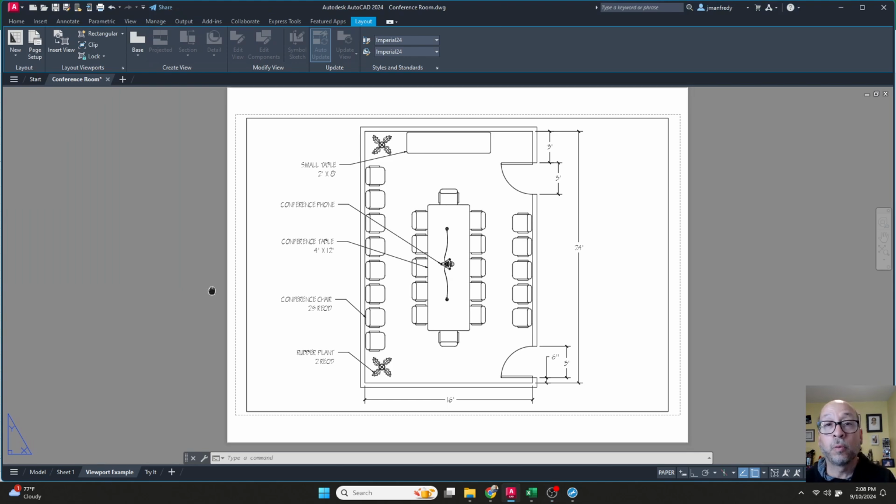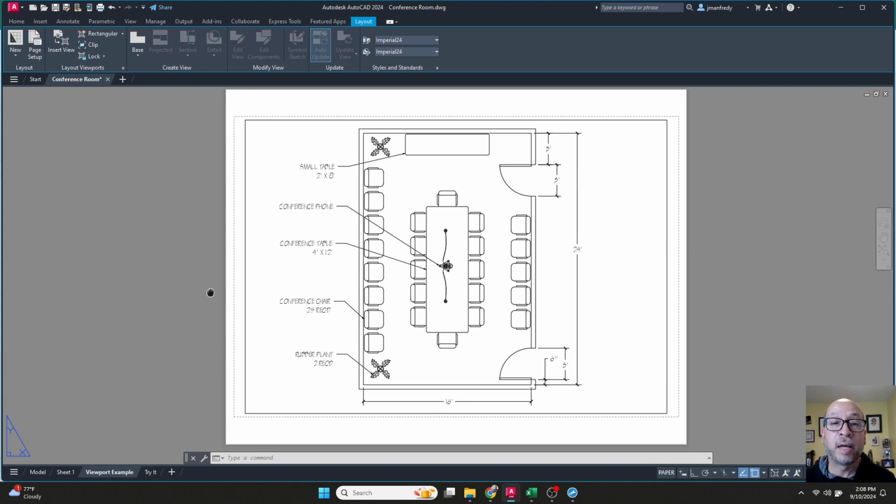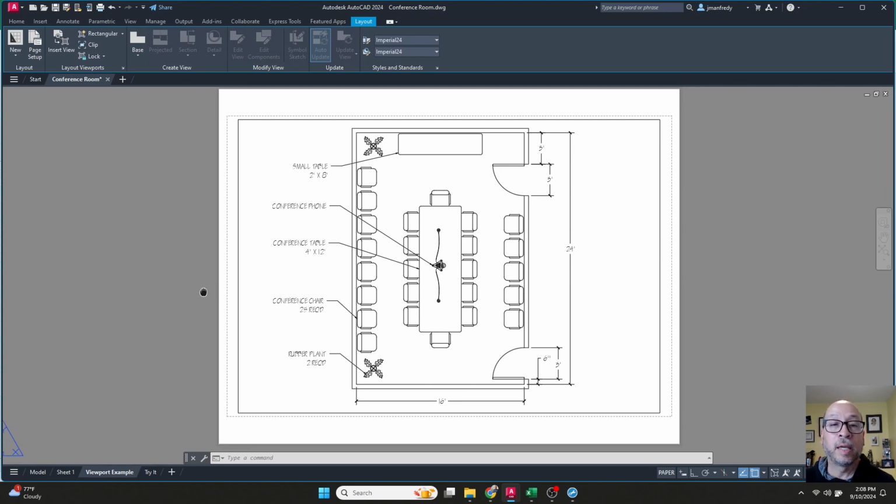So that ends our quick exercise demonstrating how to use the plot function in AutoCAD, to plot out a drawing to a PDF and or a hard copy if you need to.